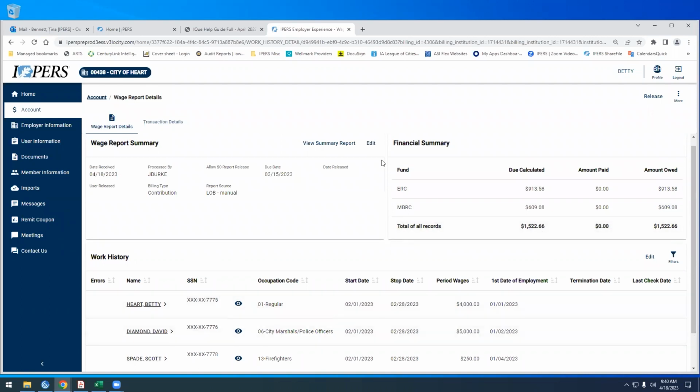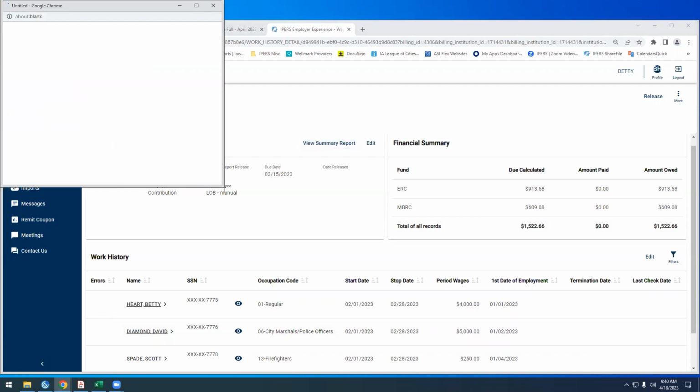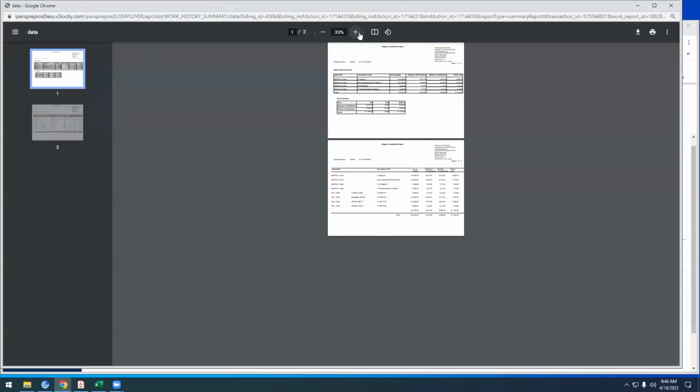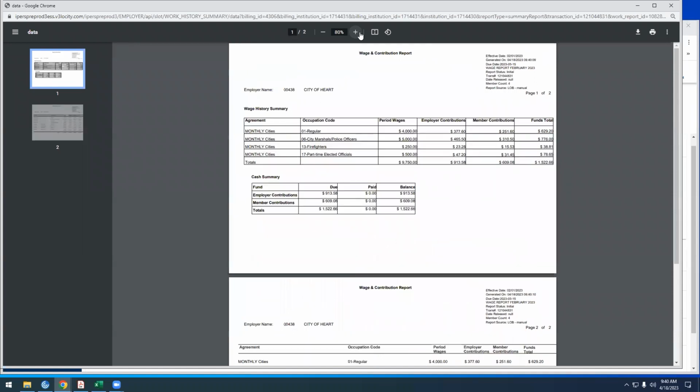A lot of people like to look at the summary reports, so the wage and contribution reports. That's now listed here under the view summary report. You can click on that. You will have to make this bigger, and then within the Adobe, open that up. And so this gives you a breakdown. A lot of you call and ask us for these, and you can do them before and after you release the report. It gives you a breakdown by occupation class code, what you're reporting, what each contributions are.